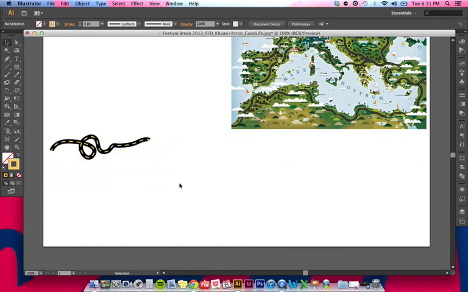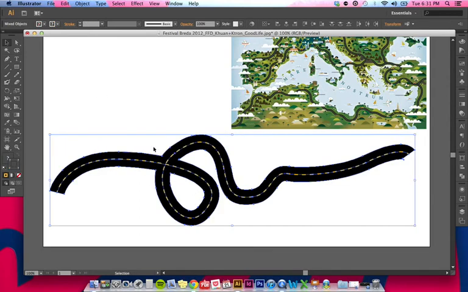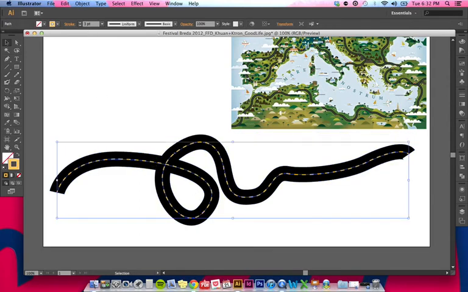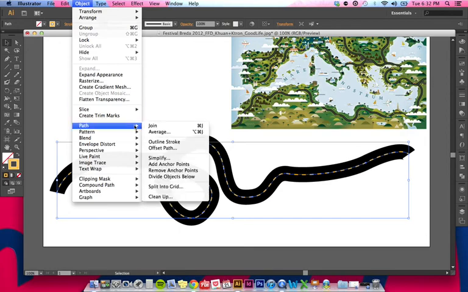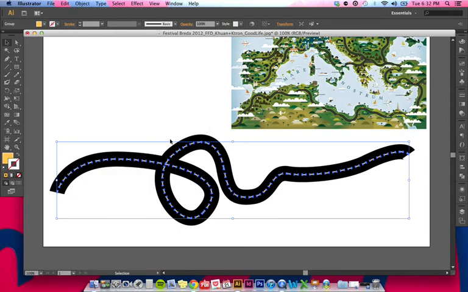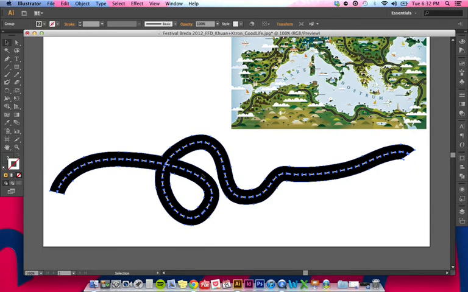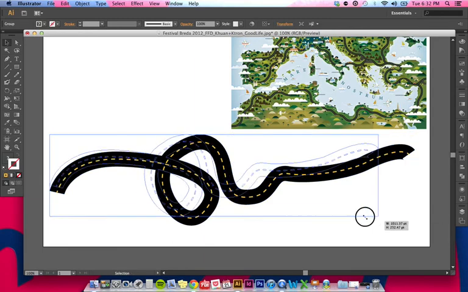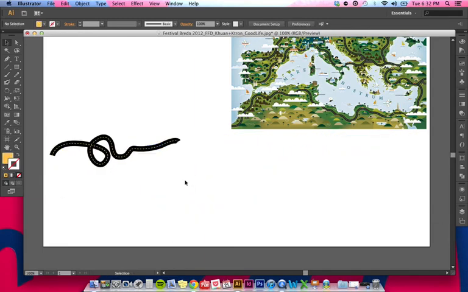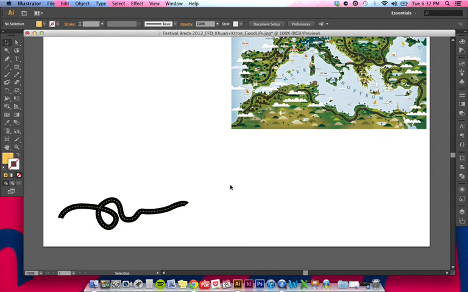So if I shrink that, then again my stroke doesn't look that great. So I'm going to hit undo, select the dotted line, and then go Object, Path, Outline Stroke. So highlight all, press Ctrl G to group the objects, and then there's my road. And so you can create an infinite number of those for your map design.